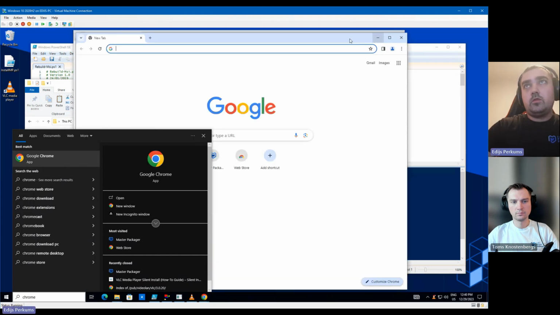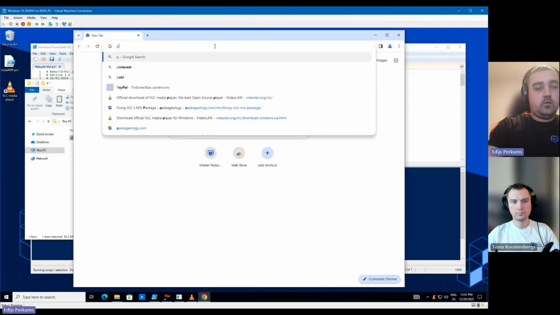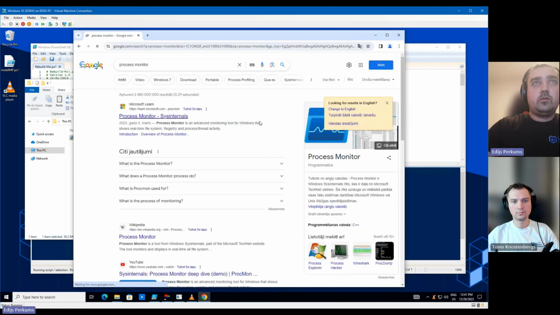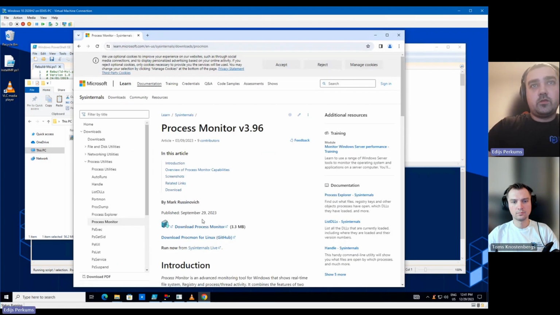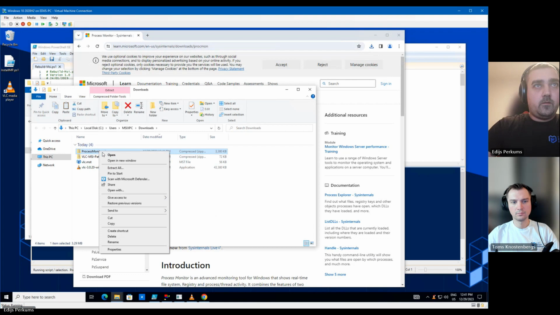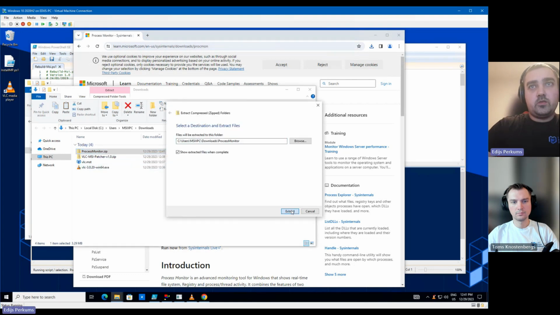But we will need to download it. So Process Monitor, let's download it. It's a Microsoft tool. It's very useful for packaging. Let's extract it.